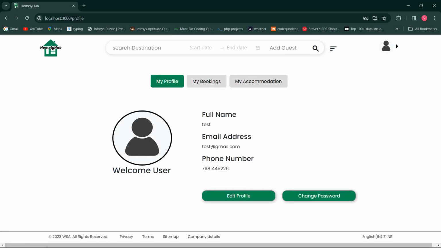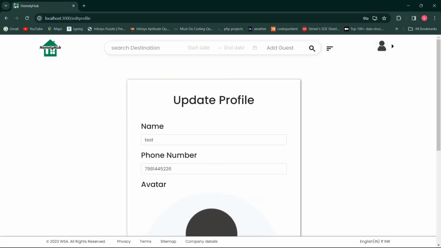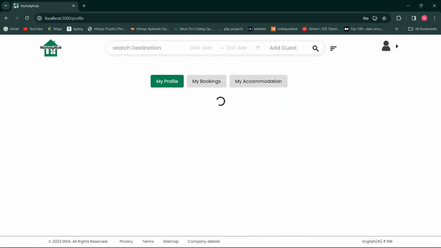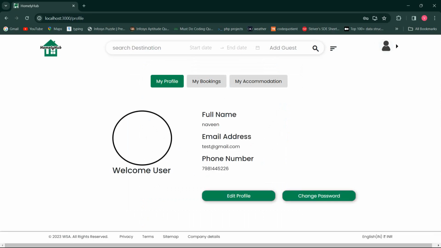My profile is also there. If you want to change your name, click edit profile, then change your name, then update profile. As you can see, my full name is changed.